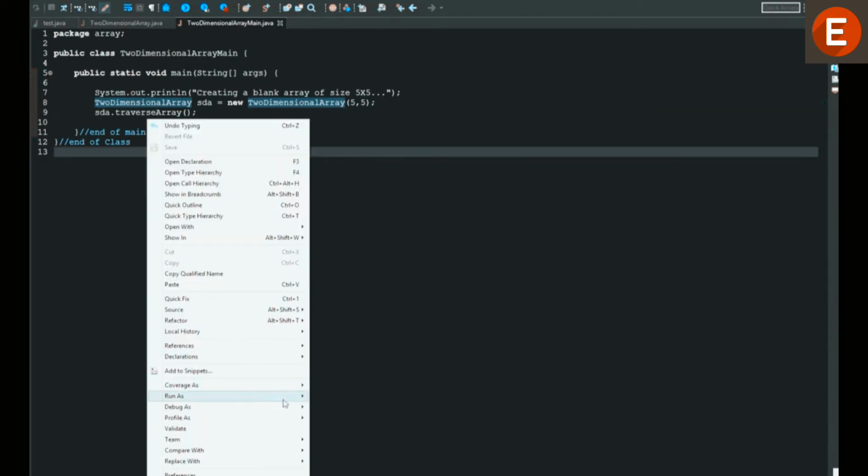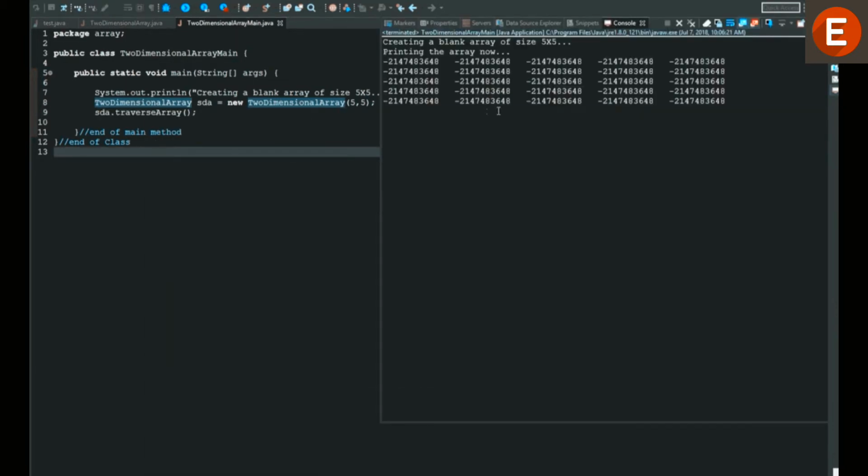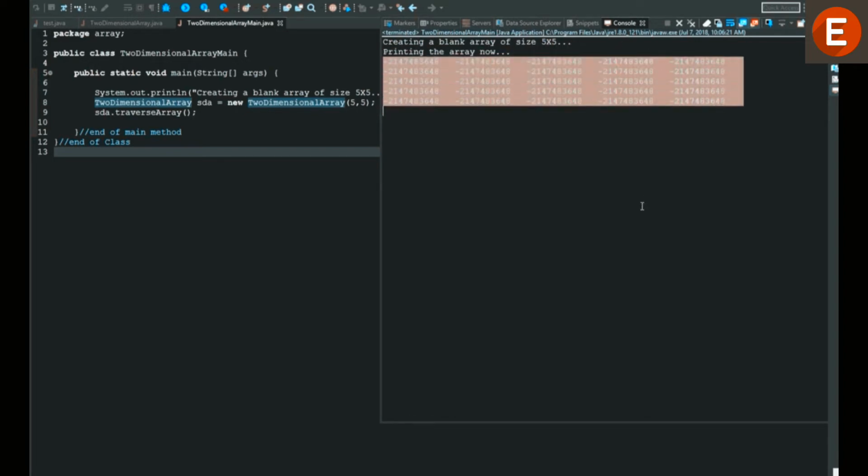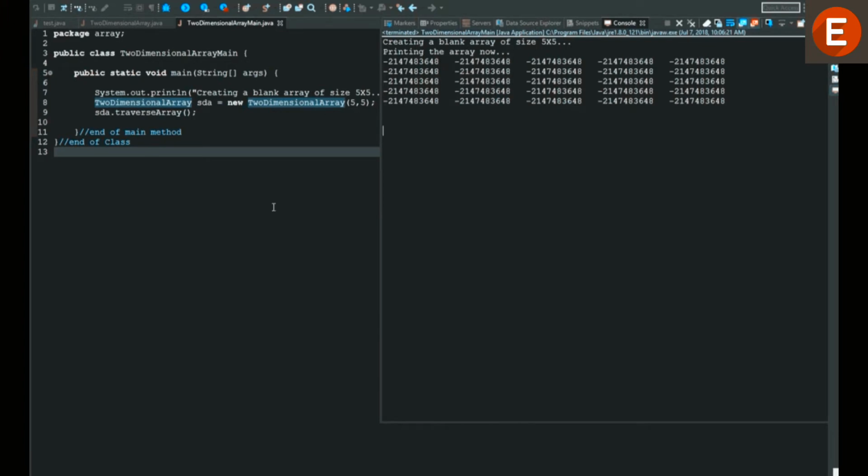Now let's quickly run this code. As we can see here, it says creating a blank array of size 5 by 5, and we have been successfully able to create an array of 5 by 5 and all the cells have a value of minus 2 to the power 31. Now let's see what is the next operation that can be done.